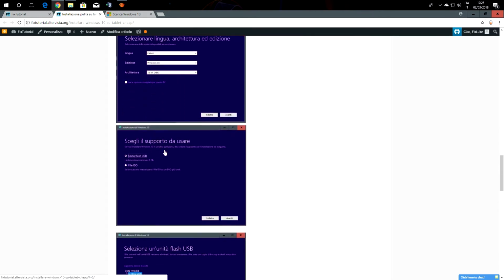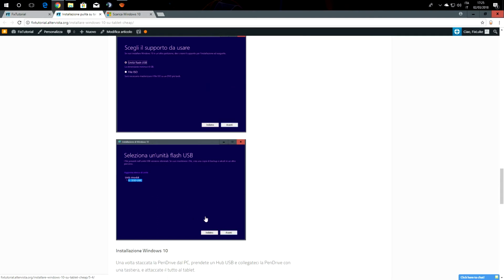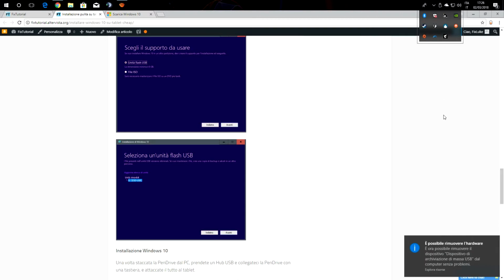I exited before because I already have the pen drive with Windows 10, and follow this step. Select Windows 10 32-bit, flash USB, select your USB, sorry, and click on next. Windows 10 will download and install on your pen drive. After, you can remove your USB drive.